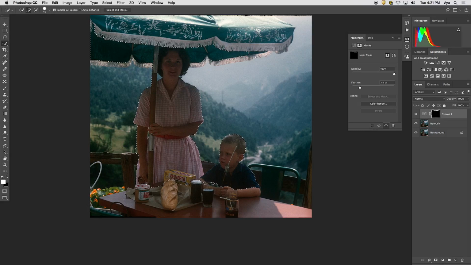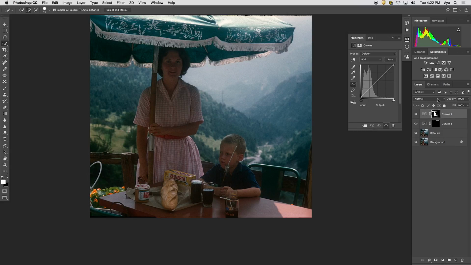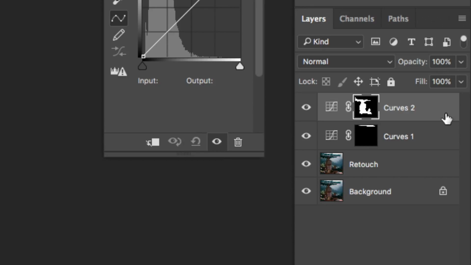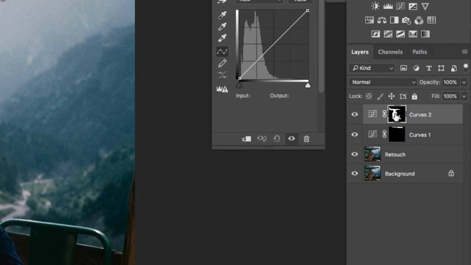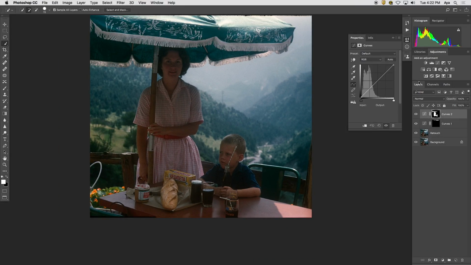Now, having the selection here, I again will go to the curves adjustment layer while I have a selection. And that would create the curves with my selected area masked. So that white area is the part of the umbrella and it's the mother and the son. And that white area is the area that gets affected by my adjustment.